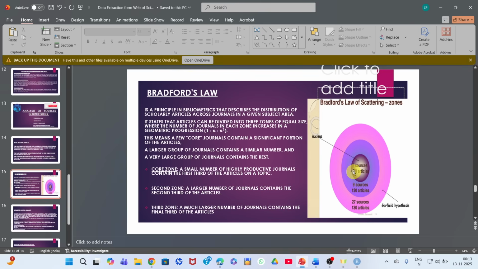So the first zone is the core zone. That is a basic zone where the core articles are published. For example, my data set is on artificial intelligence. So the main journals, like the Journal of Artificial Intelligence, a specific journal, are the core in which the publications are published. So first you have to consult these sources.